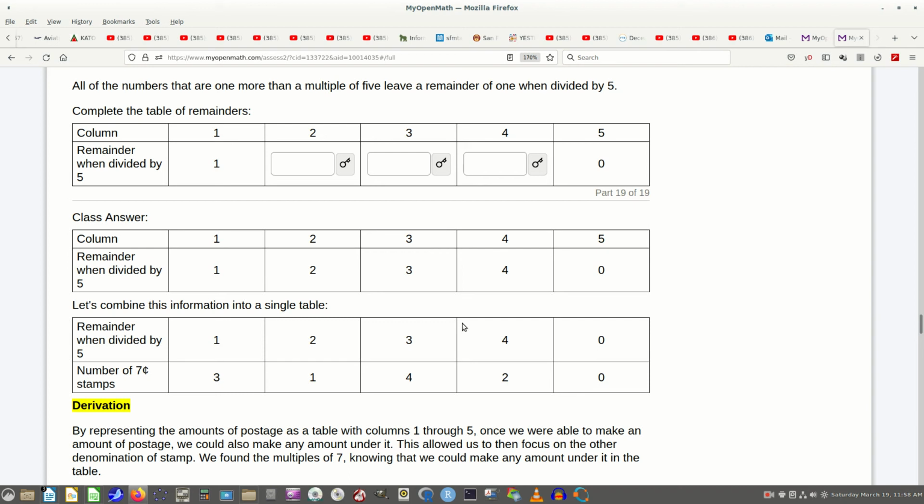Okay, so this is a quick summary of what we did to deal with 5-cent and 7-cent stamps. So we're here at the end, and we're looking at the remainders when you divide by 5, so this column here. And we see that, of course, when you divide a multiple of 5 by 5, the remainder is 0. So we are able to take a look at that. Let's see where this came from.